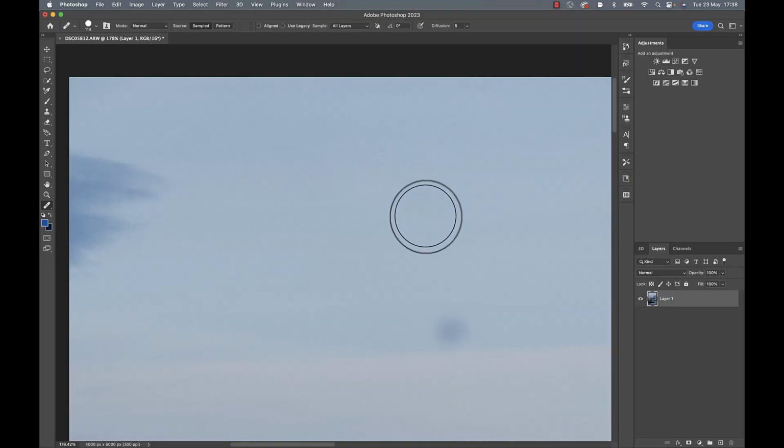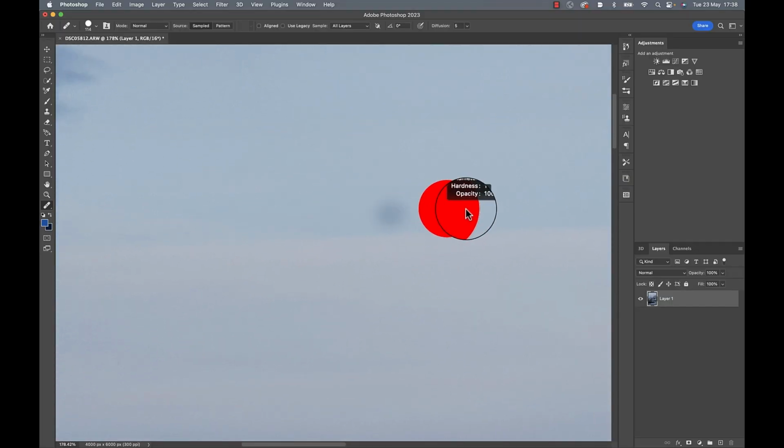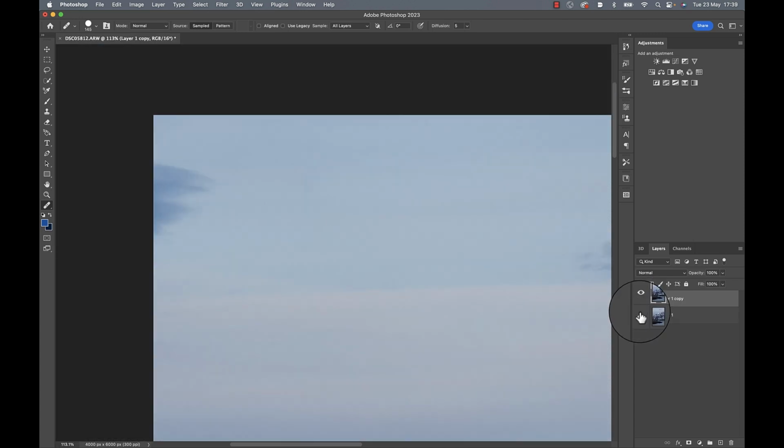Now, simply click and drag over the area you want to remove. Photoshop's healing brush will automatically sample pixels and try to remove the annoying stuff. And that's it. With just a few clicks, you can remove unwanted objects or blemishes in your images using the healing brush tool. It's simple, yet powerful, and can make all the difference in your photos.